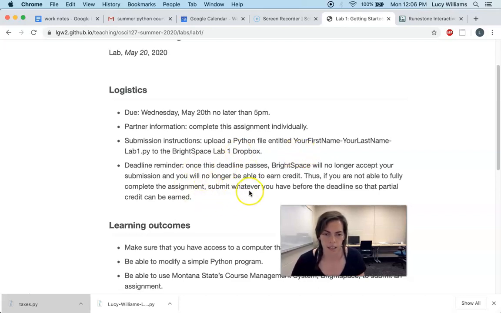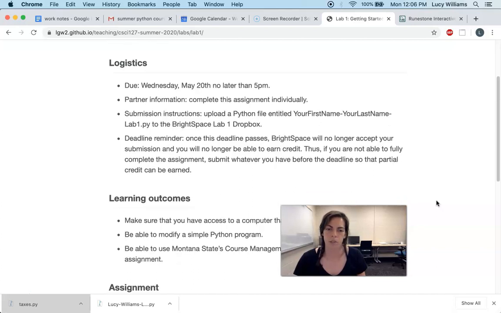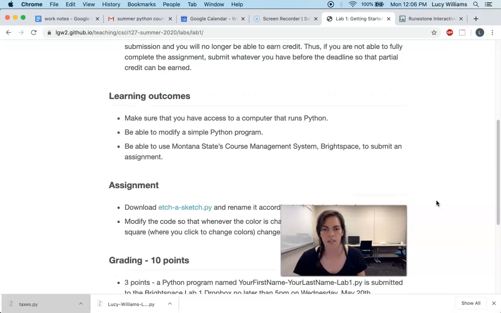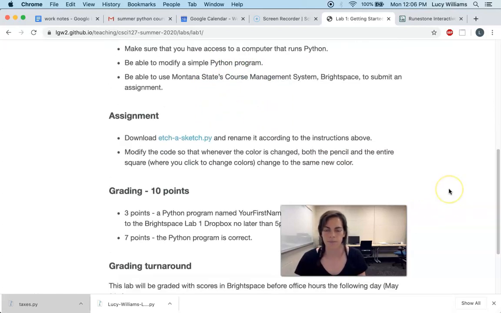This is a hard deadline, so if you're not able to finish the lab by that deadline, just upload whatever you have so far, ideally code that runs, but regardless, you can earn partial credit, so keep that in mind and try to finish the lab on time. In this lab, we're going to make sure that you're able to run Python on your computer and modify a simple Python program, and then turn it in correctly.